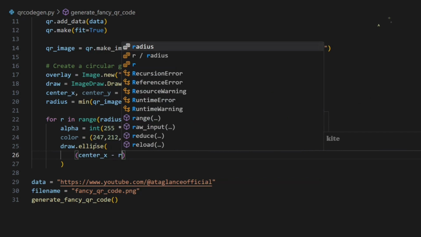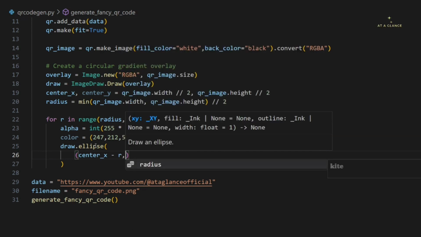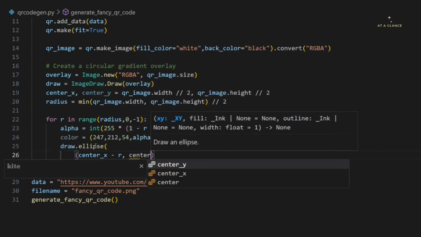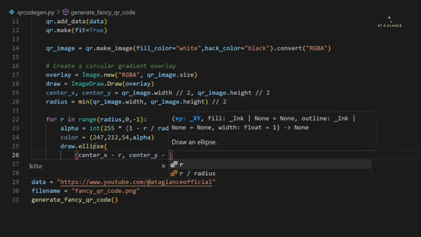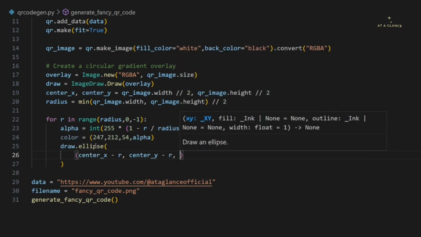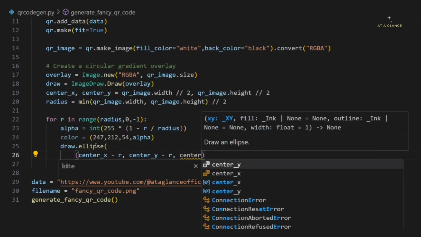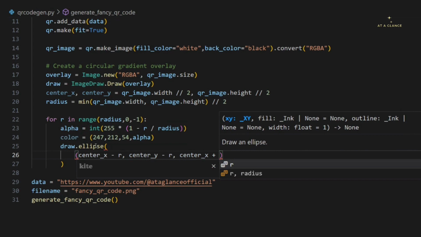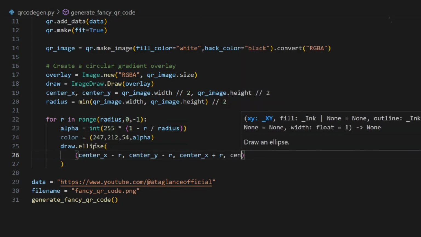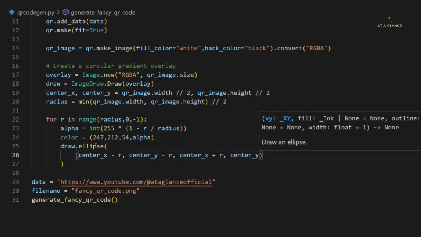So here I am specifying a tuple which will contain 4 values. Center x minus r, which will tell the position of the circular gradient constraint at the x-axis to the left hand side of the center. Center y minus r will tell the position of the circular gradient constraint on the y-axis below the center.